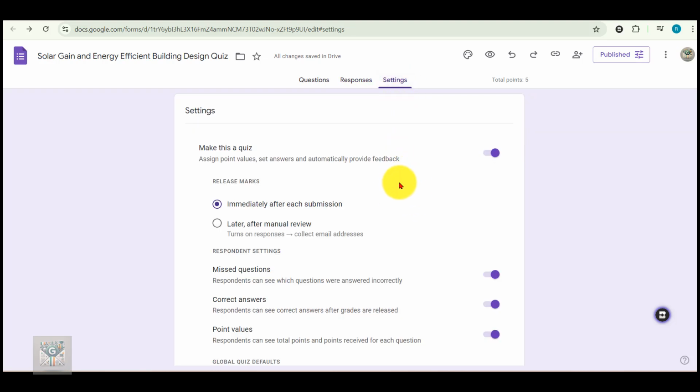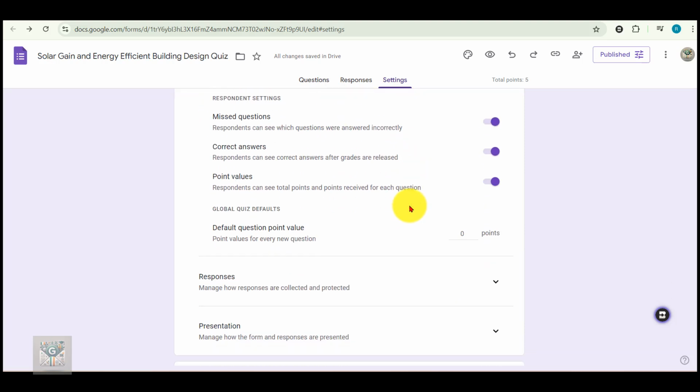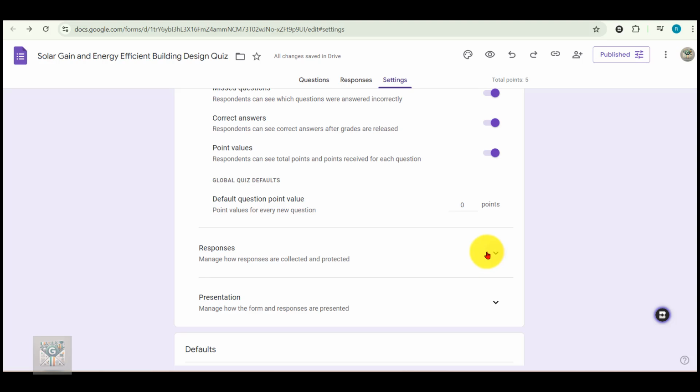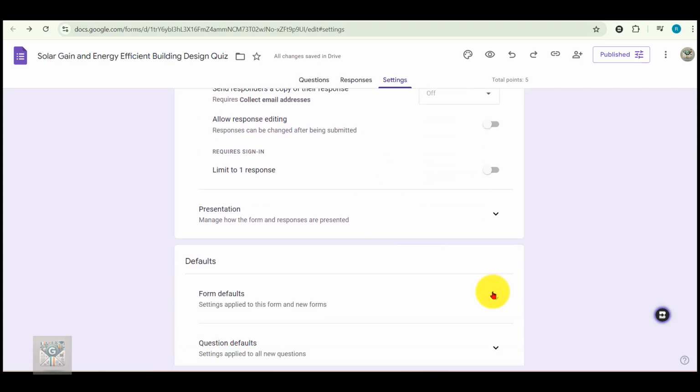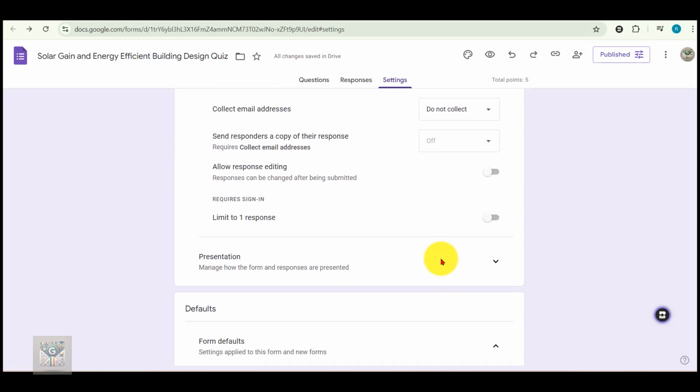Now, if you're familiar with Google Forms, you will know that in the settings, you can change it to, now this is not an educational account that I'm using here, you can make it a quiz. You can set for the domain. You can see how the responses are collected. You can automatically collect emails or not. If it's on the results, you can collect emails, right? The form defaults are there. You can go through those.